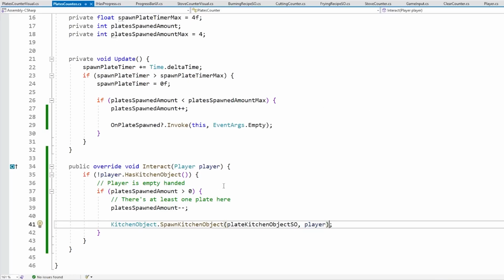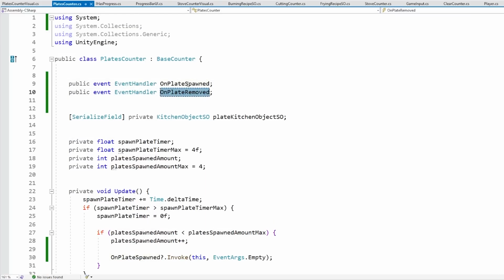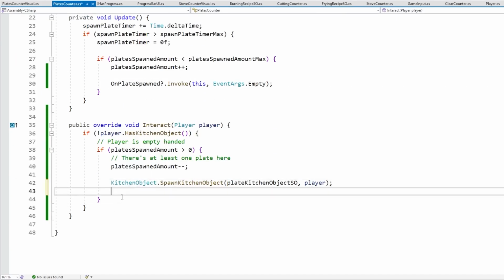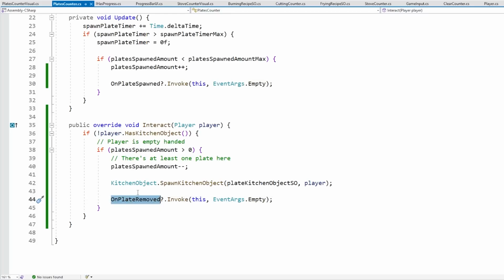So let's make another event. So up here, on plate spawned and on plate removed. Okay, we have this event. And then down here, whenever the player picks it up, let's invoke this with this and EventArgs.Empty. Okay, great. So now in the visual, let's listen to this.